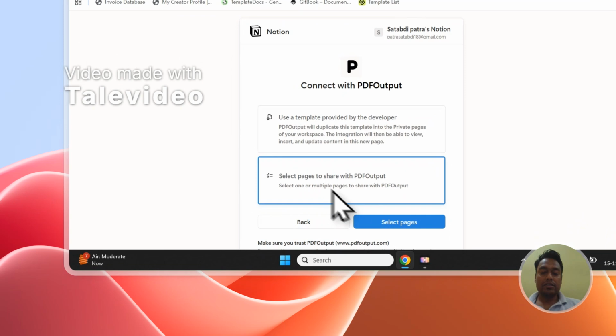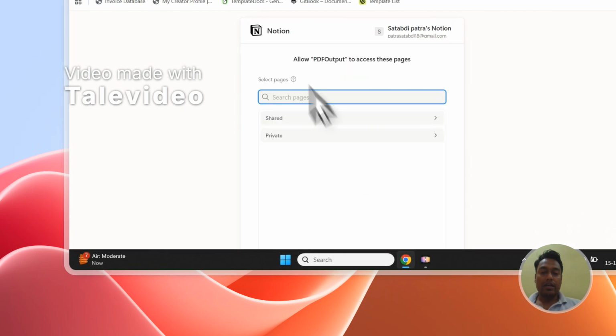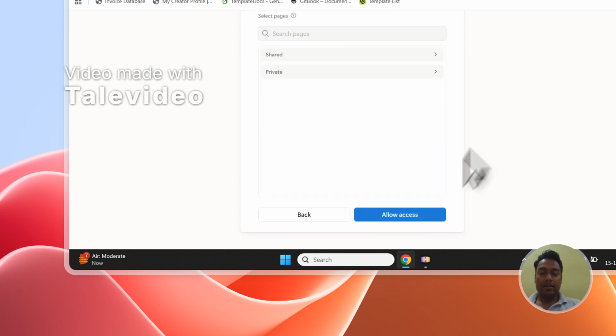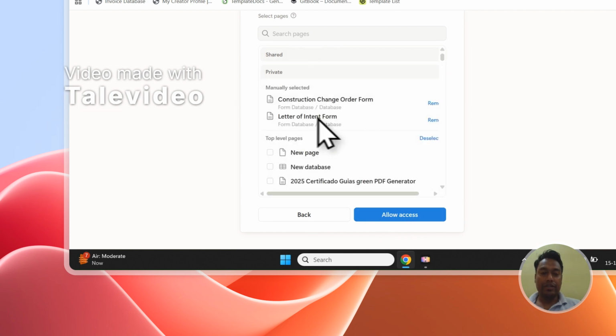So I'll click on select pages and again I'll click on select pages. And here I can enter the database title over here. Once I do that, it shows me the particular form. Click on this and it gets added, which you can use for the automation setup. Scroll down and you click on allow access. But before that, I want to highlight few things.